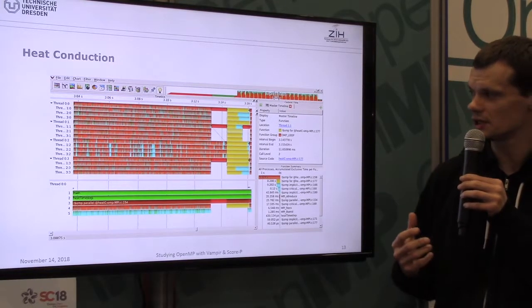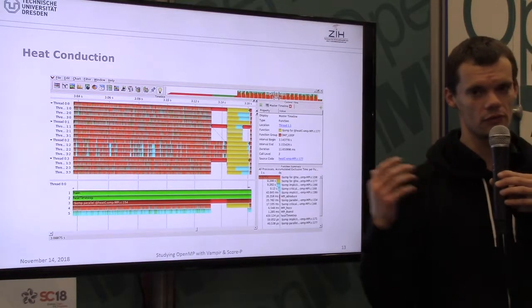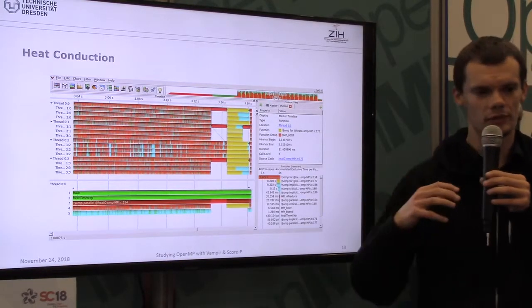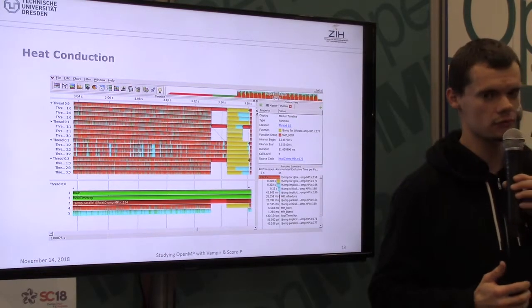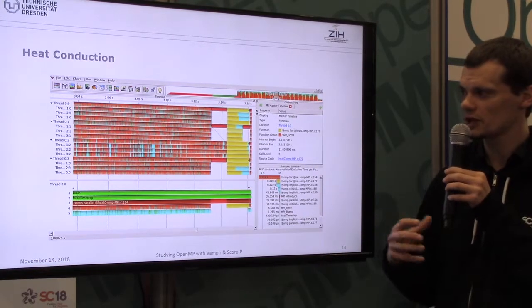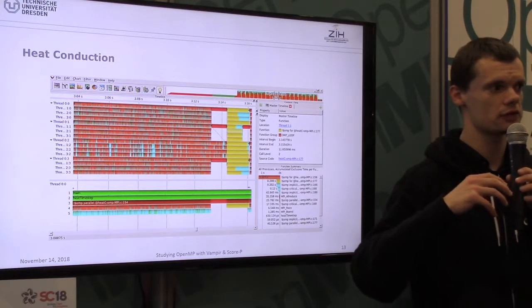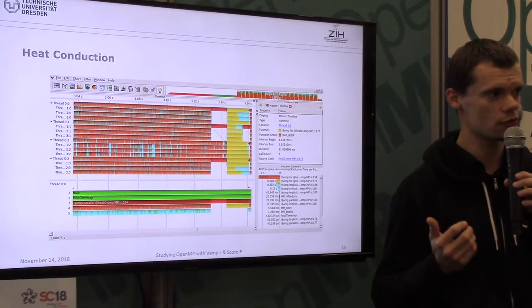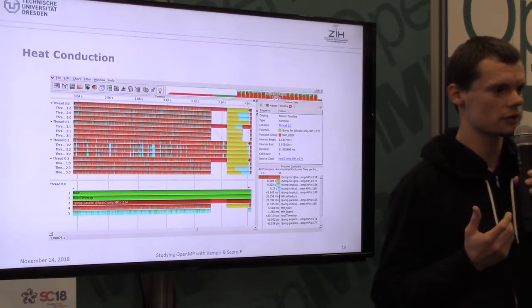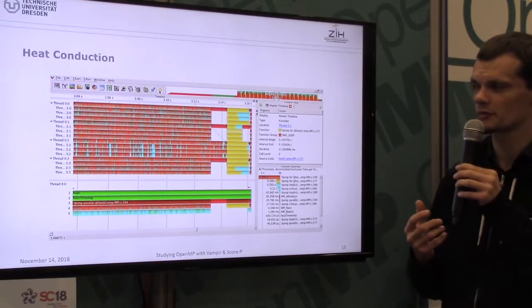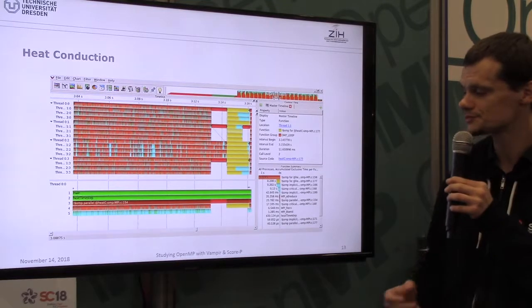And the nice thing here is that Score-P and Vampir and all the other tools are capable of showing you both. So they are not limited to OpenMP parallelism. You can also investigate the interplay of different parallelization paradigms like OpenMP, MPI, but also accelerator-based paradigms like CUDA or OpenCL.